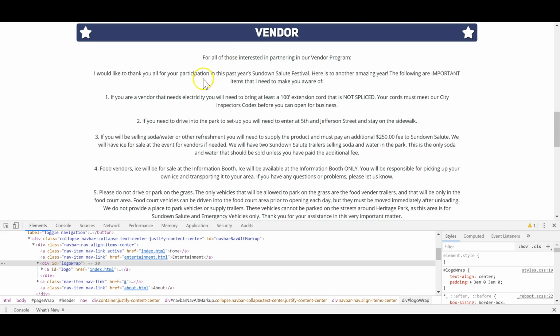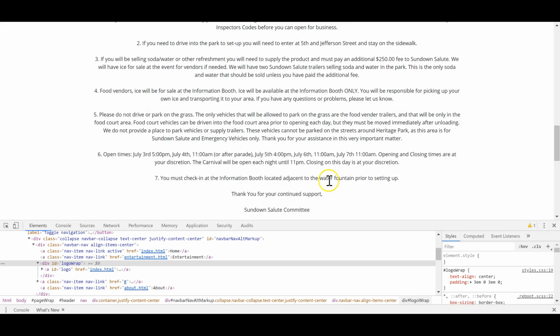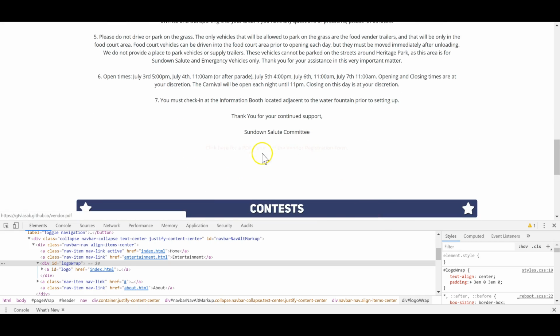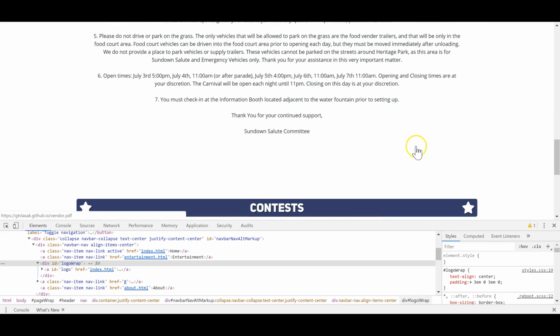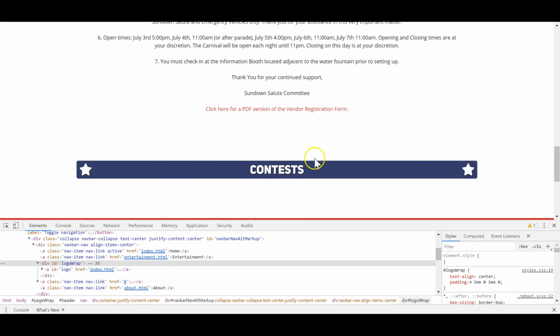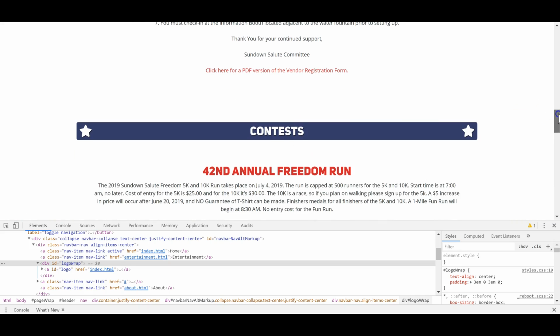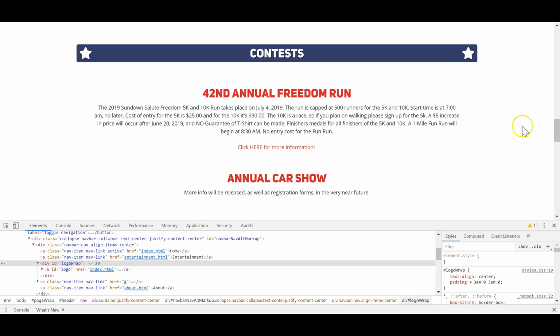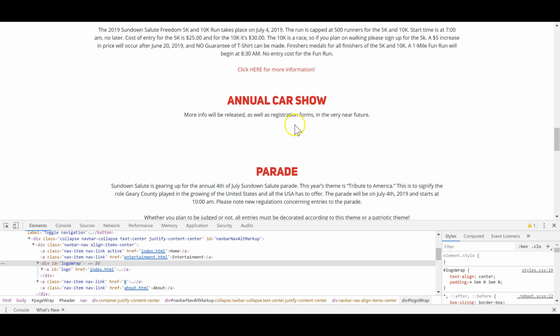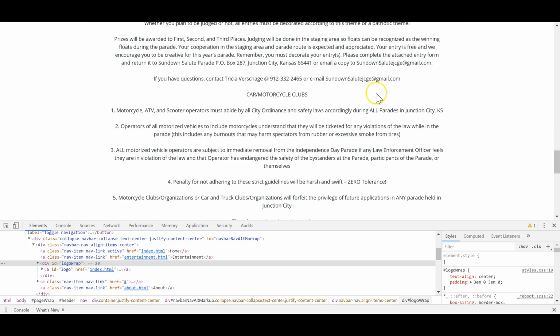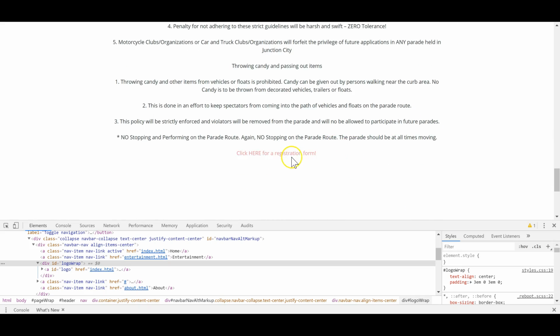Vendor information. This has the information that was all on the page right there, and I did put them into a PDF form, so that way you don't have to copy it over and everything, and it's something real quick that they can print off, but optimally it would be switched over to a digital format. And then I have the contest for the Freedom Run with more information, the annual car show, and then the parade as well with a registration form.